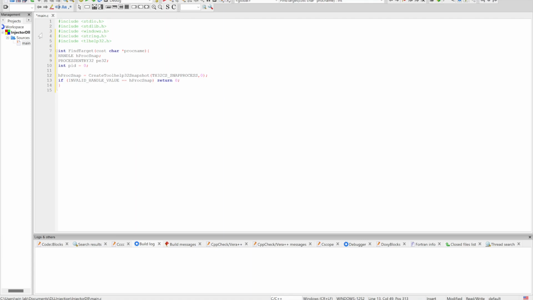Now let me explain this code for you. Basically, here we begin by defining a function named findTarget. This function takes a process name, procName, as an input in an attempt to find the process ID of the target process with that name, initializing variables and a structure for process information. Okay, now moving to this code: it creates a snapshot of the currently running processes using CreateToolhelp32Snapshot. If creating the snapshot fails, of course, if it is invalid, the function will return 0.